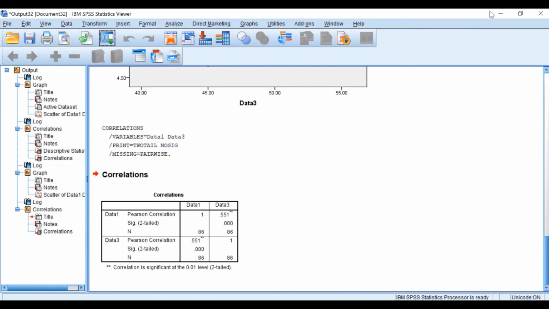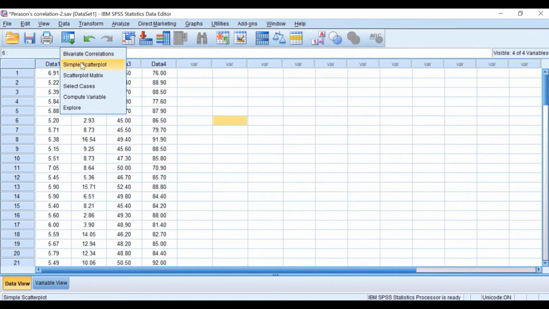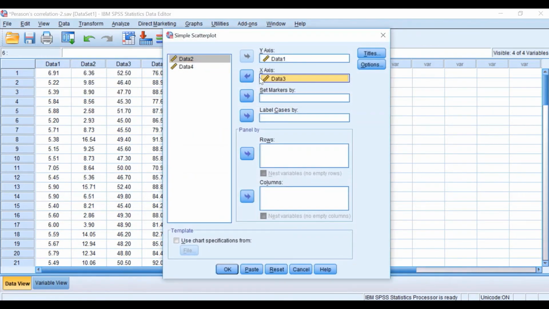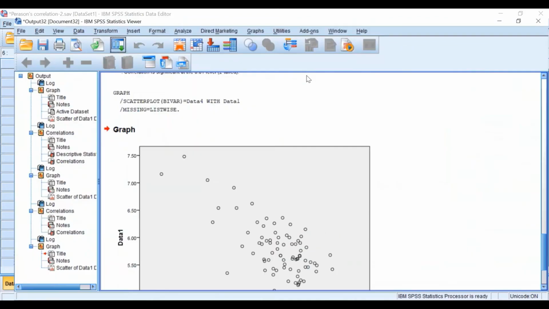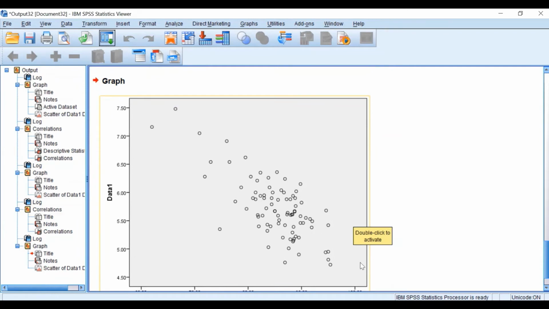Now, if we move again to compare data number 1 with data number 4, repeat the same thing. Scatter plot, remove data number 3 from here, replace it with data number 4, and hit the button for OK. Again, from the scatter plot comparing data 1 with data 4, I can see an inverse relationship.